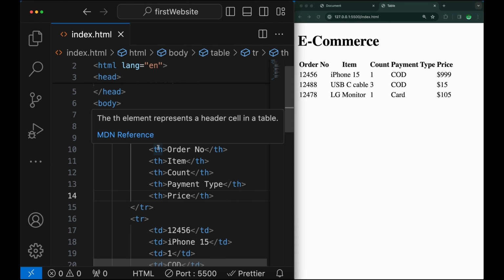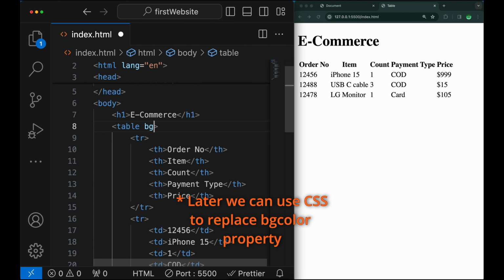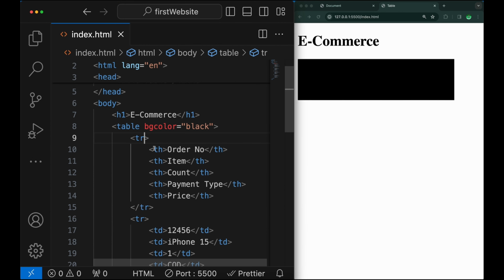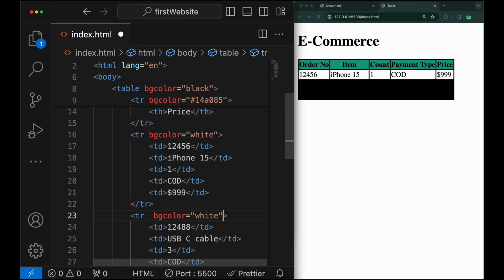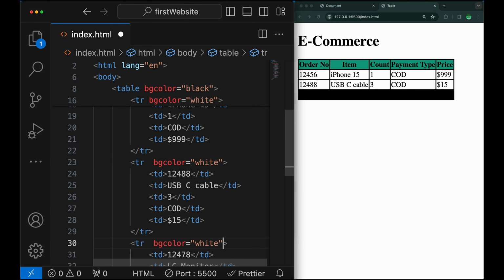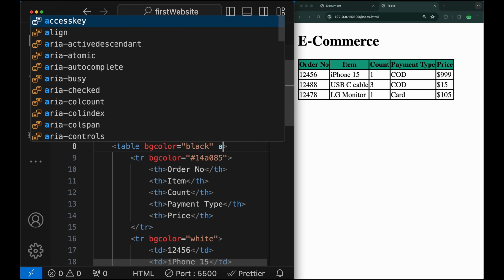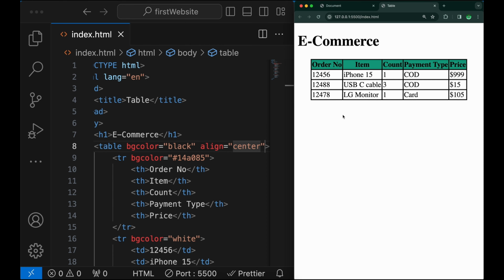You can set the background color for a table using the bgcolor property in the table tag. Here if you give black, you just hide everything. So for each row we can give the same bgcolor, white. So the same we can apply for all. So you can center the table using the align property, align center. So the table is now in the center.